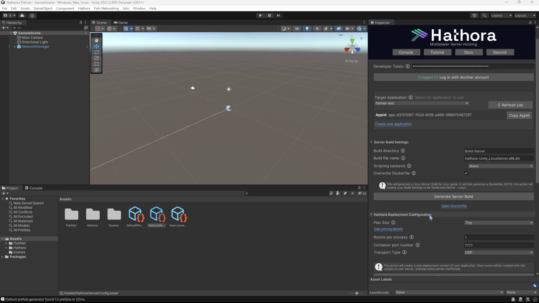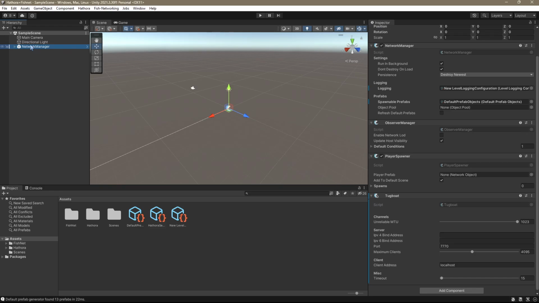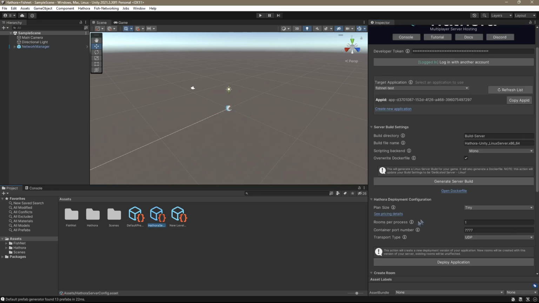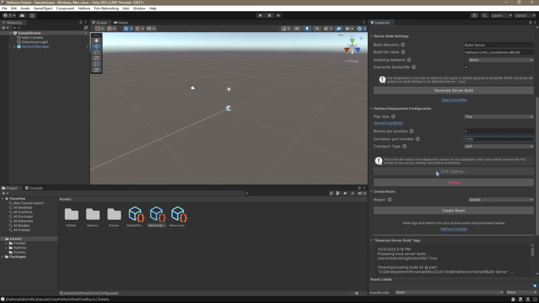Next, let's go down to the deployment configuration. We're going to leave pretty much everything the same. Now, one thing to note is the container port number. This is 7777. However, if I go over to the network manager, you can see that I have it at 7770, and that's the port we need to use. So I'm going to go back to this and change it to 7770. Once done, let's go ahead and scroll down a little bit and click Deploy Application.